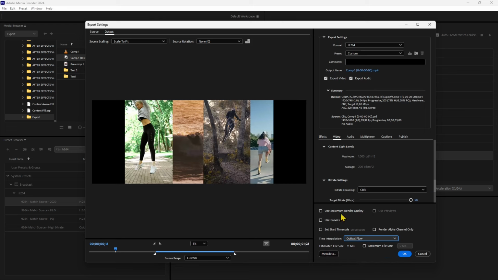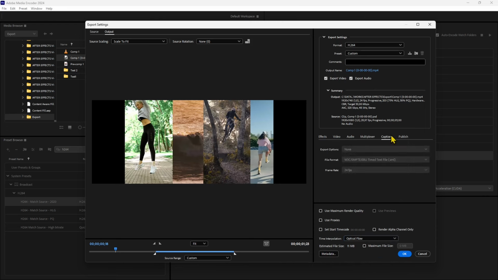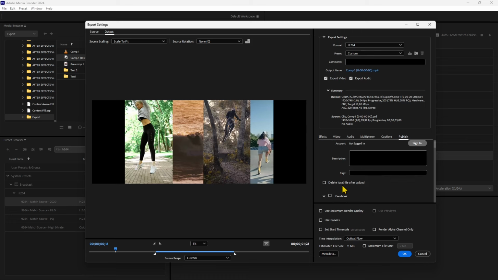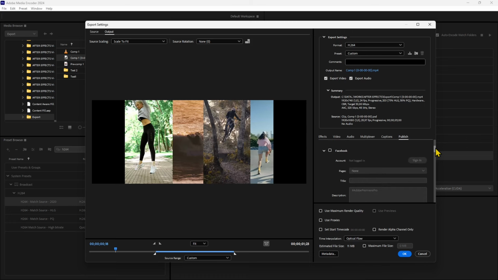You can add metadata, you can customize audio and other stuff, captions, and also publish. You can link to your account in a social network like Behance or Facebook or YouTube, etc. You can link, and then you can export and publish together. And I think that's it. If you want to save the preset, you can click.